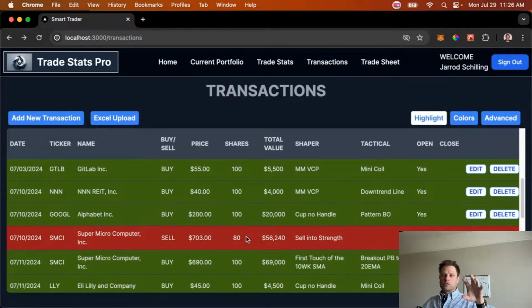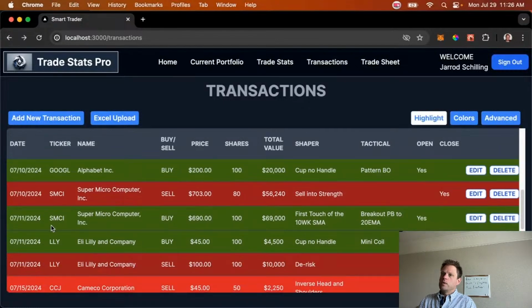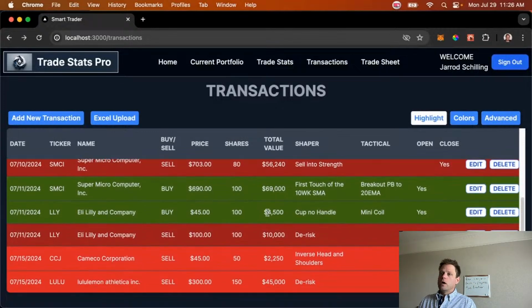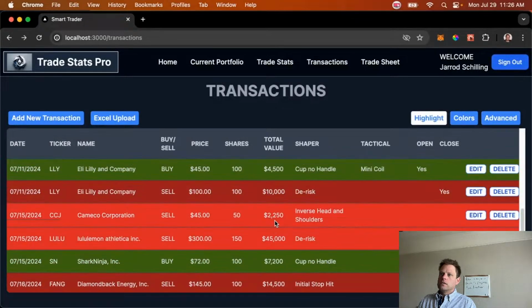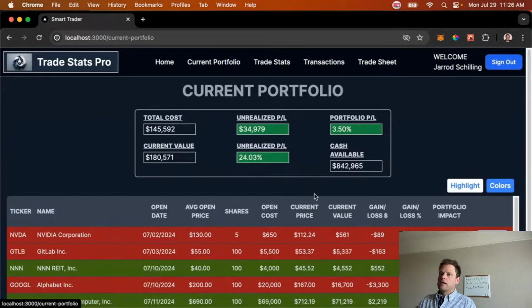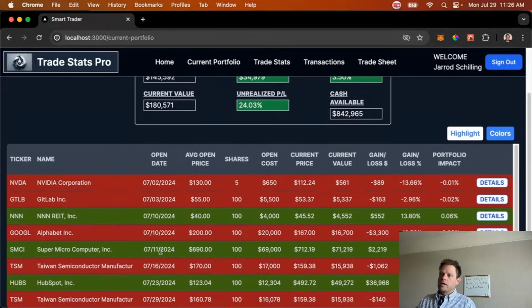There were two different reasons why I entered the trade and why I exited it. Here you can see we reinitiated SMCI just a day later for this example, but this would generally probably be a couple of weeks or months later. We bought a new 100 shares, and I don't think we closed that one. So we should see SMCI right here as an open position still, because we haven't fully closed it.